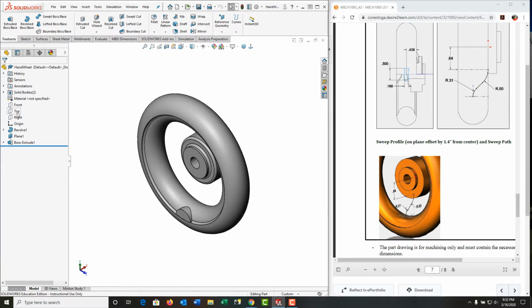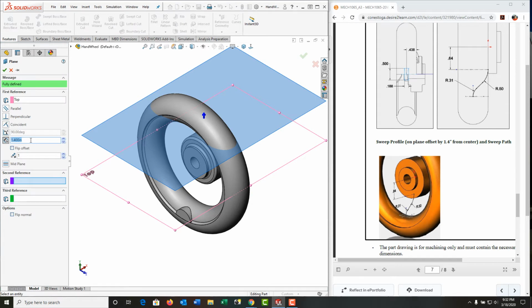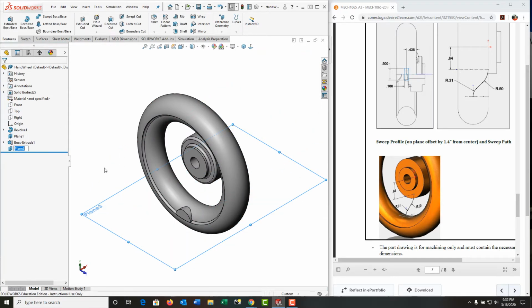So I'm going to choose my top plane, which is on my center of my part, reference geometry, plane. I'm going to create an offset plane 1.4 inches. This is going the wrong way, so I'll flip the offset and say OK. In that plane, I'm going to sketch this rectangle.